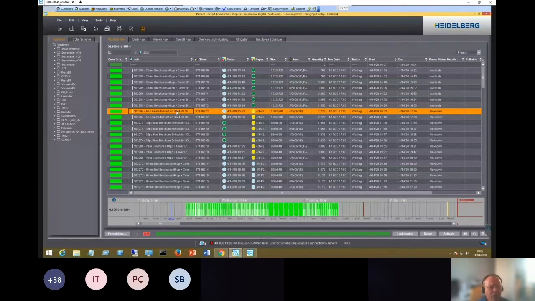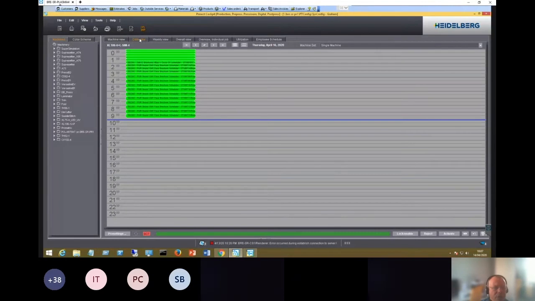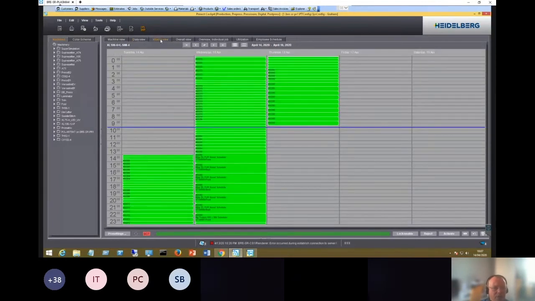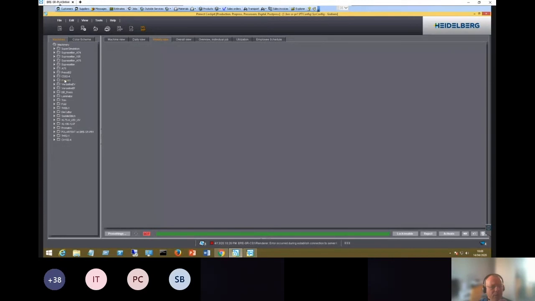Obviously, whatever you do here is replicated onto a press or onto a data terminal at the same time. So nice views, different ways of using the system. There is a daily view and a weekly view. Additionally, we can select more than one machine.